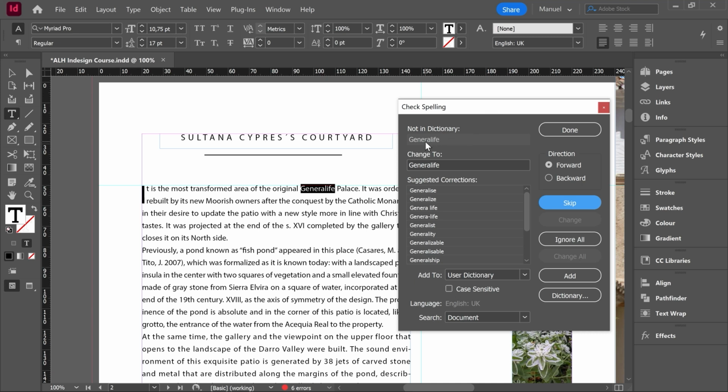We have our own dictionary where we can add more and more words. We will see later how to do it, but firstly the tool has detected this word, generalize. Then in this box we can read Change To and a suggested correction. Then just below, many different options. Then Add To, and we can add this word, the suggested correction, or the word that we type down here in our dictionary. This dictionary is called User Dictionary.